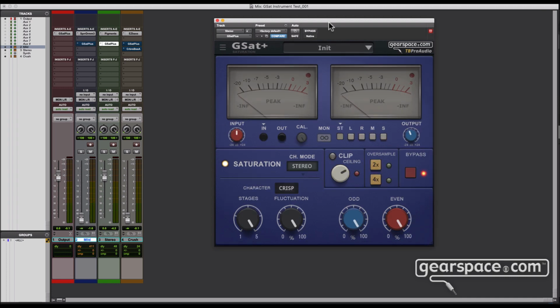So for our second example, I have a synth loop, which is pretty much dead and a bit boring. Doesn't have anything going on in terms of stereo action. So I'm using GSat Plus not only to add some saturation, some spice, but also to inject a bit more stereo life into this loop.